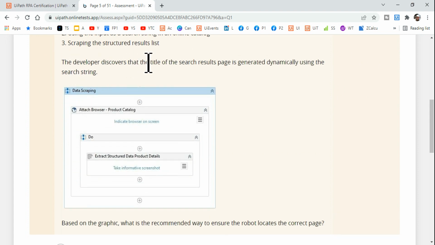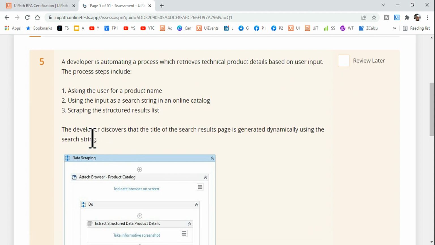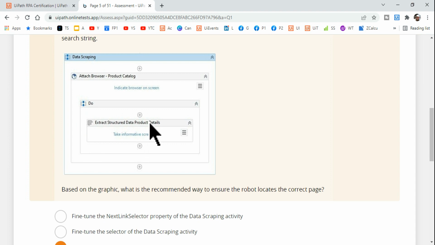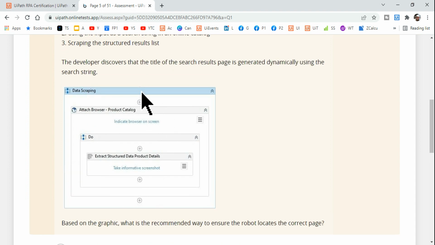The developer discovers that the title of the search result page is generated dynamically using the search string. The problem is the title of the search result. So let's say if I'm typing iPhone, the search result title is changing. If I'm typing Samsung, again it is dynamically changing, the title is changing. That generally happens with most of our web pages. Now in such a case, how would you scrape the data? What kind of modification do you have to make to scrape the data?